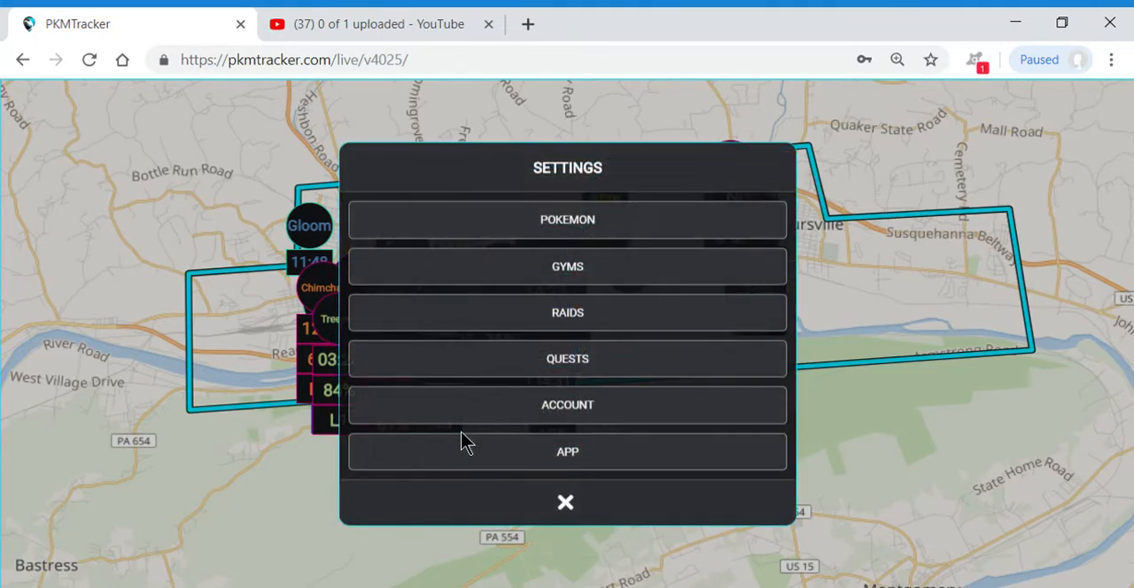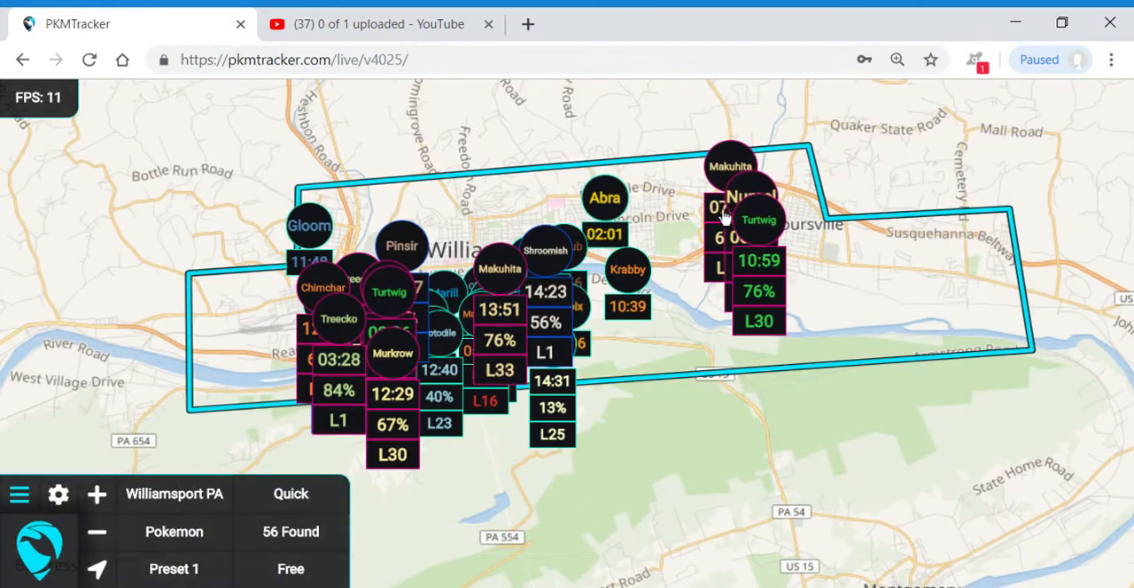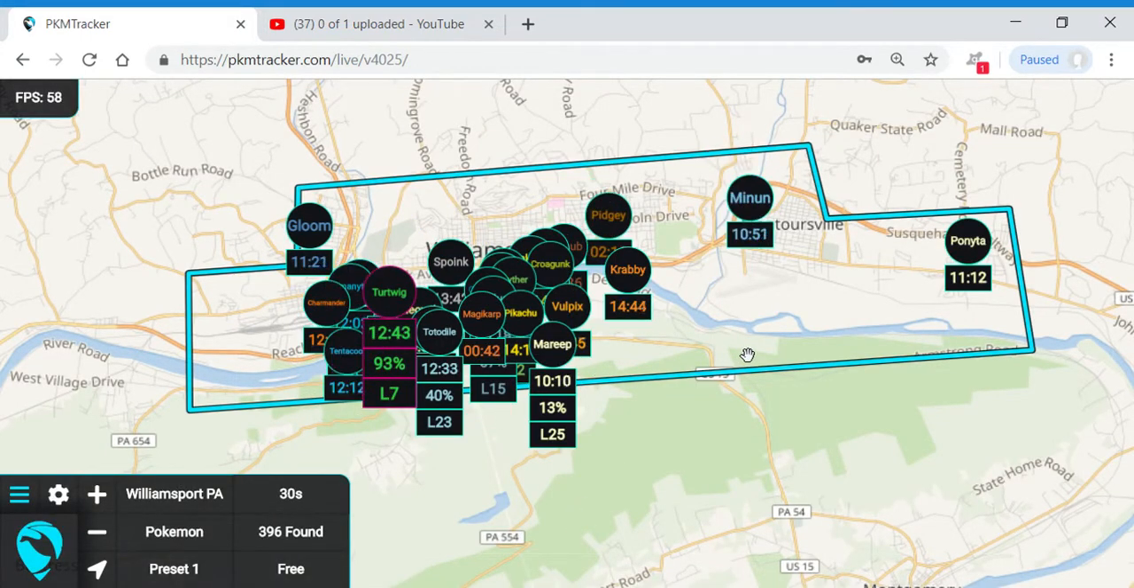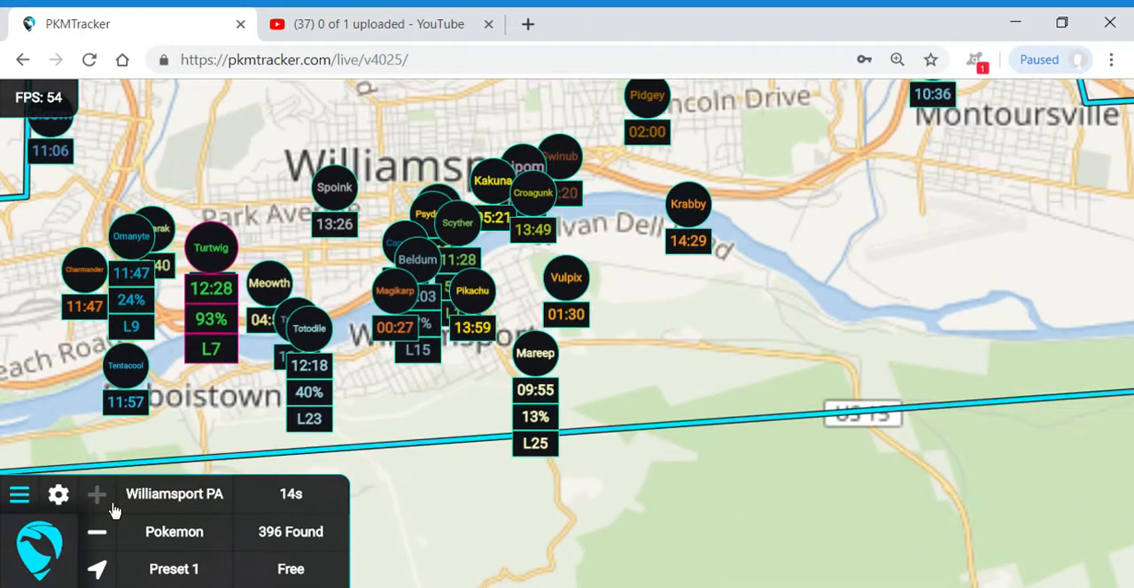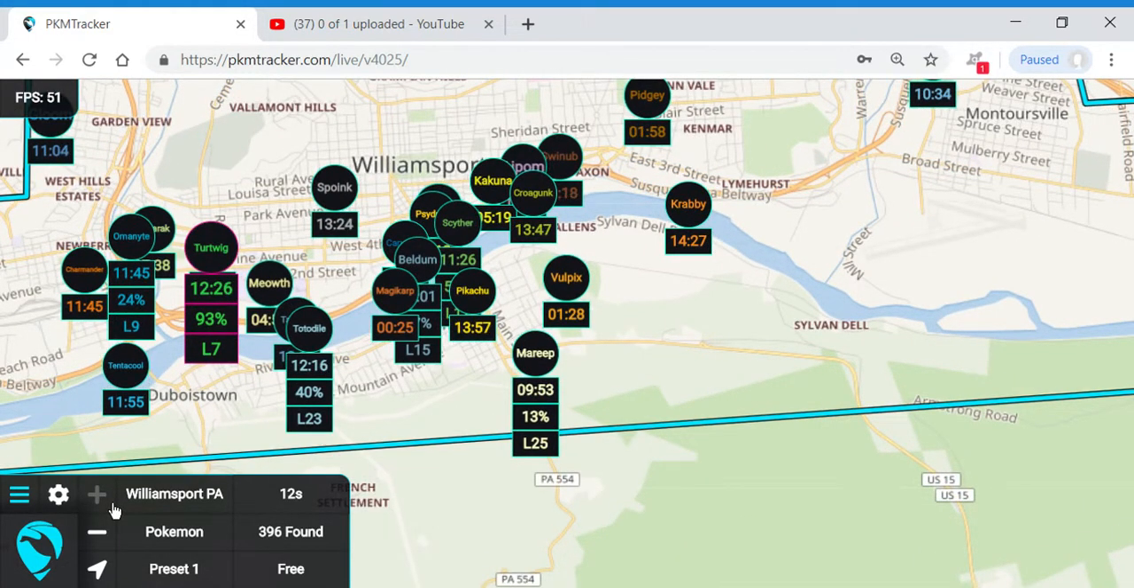So once you have that set the way that you like, you'll see that the map becomes a little bit more manageable. You still have a lot of spawns, but these high IV spawns are going to jump right out at you. And it's a little bit easier to differentiate between what some of these other ones are and whether or not you want to go get them, especially if you zoom in, okay?